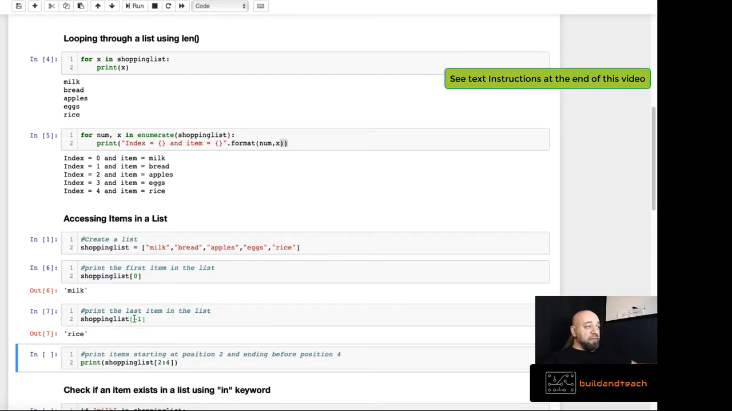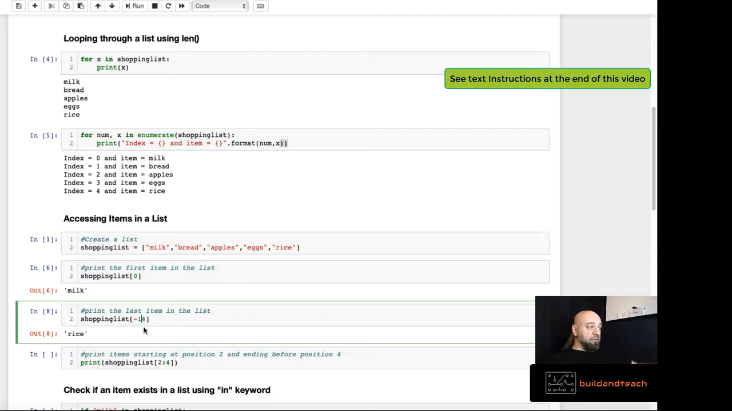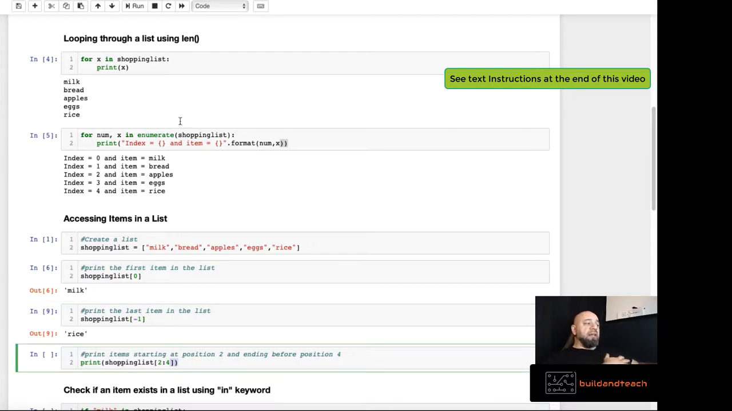You can also specify 4. If you know the size of your list, this is a list of 5 items, so 5 minus 1 would be 4. It would also give me the last item, but we would have to know the size. If we don't know the size, remember you can always use negative 1 and it will give you the last item. Lists also support slice notation.